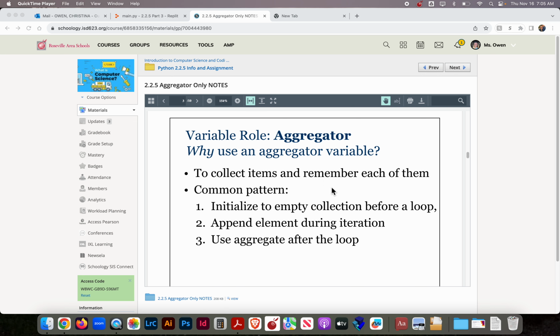So why use an aggregator variable? This is to collect items and remember each of them. The pattern for an aggregator is to initialize an empty collection, so an empty place for us to put our list. Append element during the iteration. So during the for loop, we're going to add an append, and then use the aggregator after the loop again.